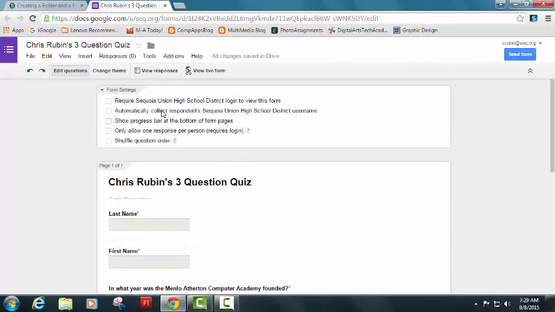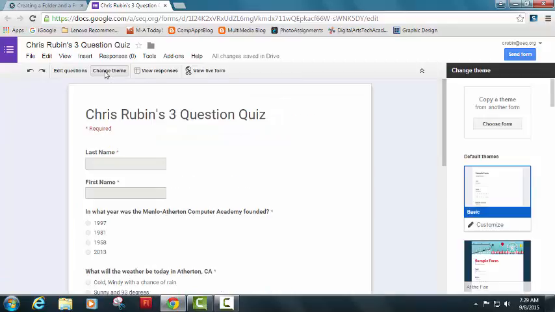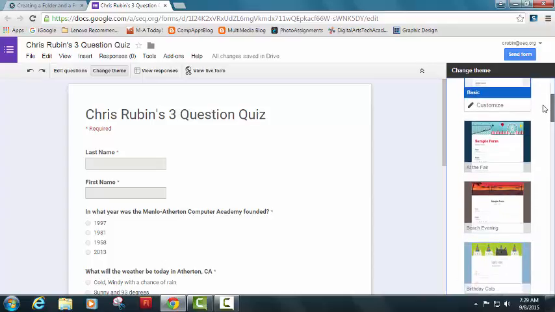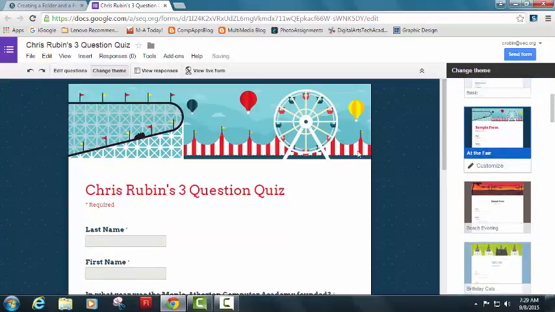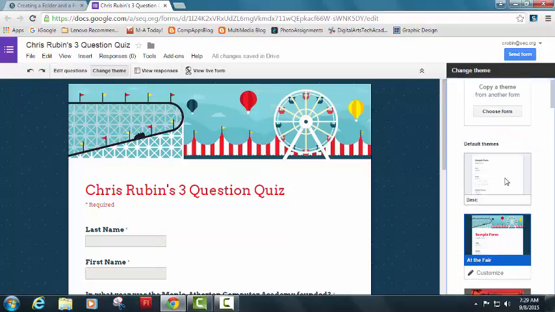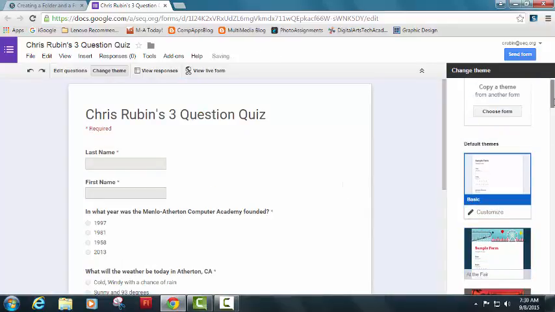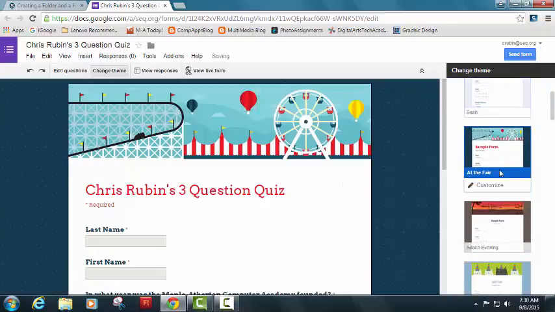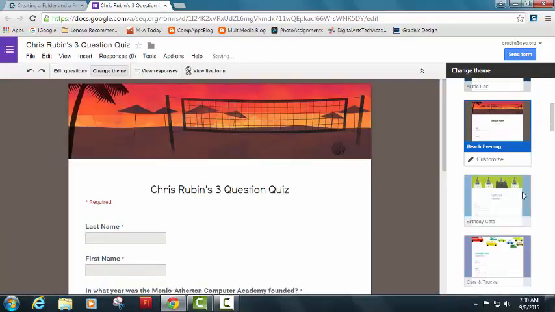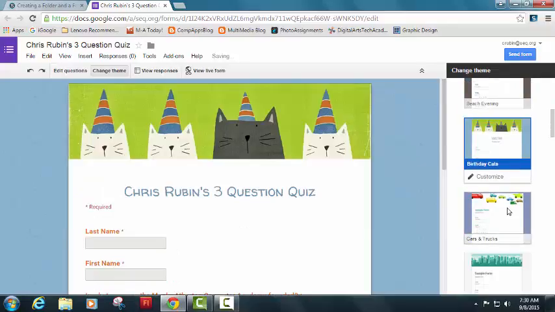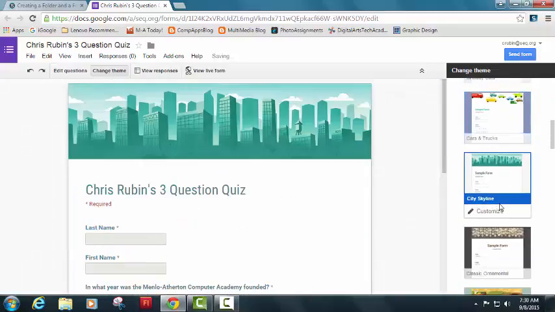Okay, the next thing I'm going to do is hit change theme. Okay, and on the right side over here, it's going to give me a bunch of themes that I can choose. And each time that I choose a theme, it's going to show me what it looks like. So to me, the original basic theme just looks boring, right? So it's kind of fun to have a theme that you like and that represents your quiz well.